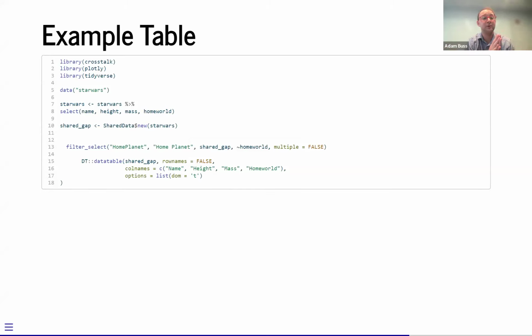So very quickly, one more example. Again, I'm using the same 3 packages, and this time I'm going to create a table. I'm going to narrow my data set down, and I'm only going to have 1 filter this time, just to make it a little easier. So you can see, again, I'm using the Star Wars data set. I'm just going to keep the name, the height, the mass, and the home world. Again, I have to create that shared data object using Crosstalk. And then I'm only going to create 1 filter this time for home world. And this time I'm going to create a table, again using an HTML widget, which is the data table function from DT. And I'm just going to have some options set to make that look a little bit nicer.